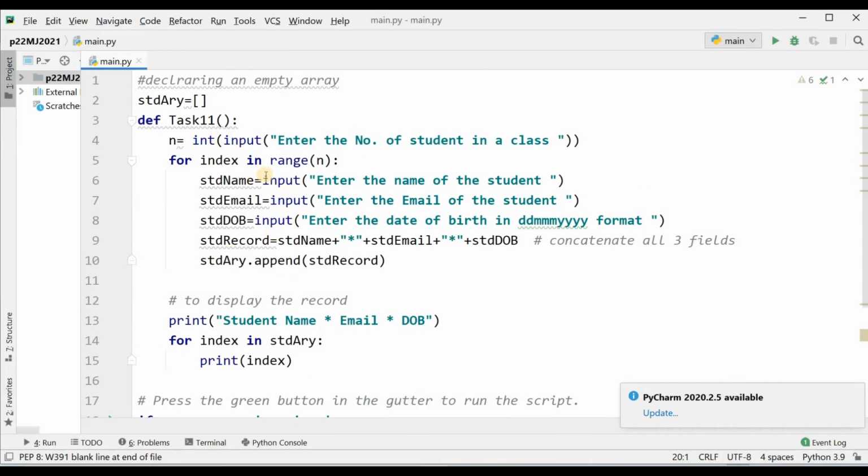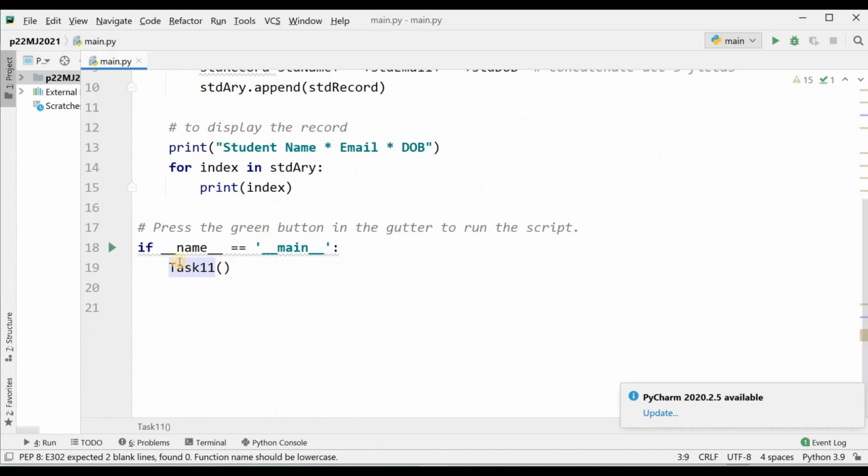Now I have written a solution of task 1.1. Here I have declared an array with the array name std array. This is an empty array, and I have defined a function with the name task11, and this is my main method, and I'm calling that task11.